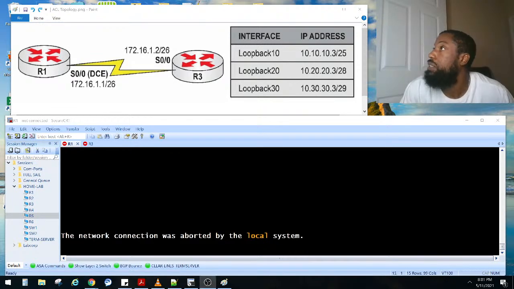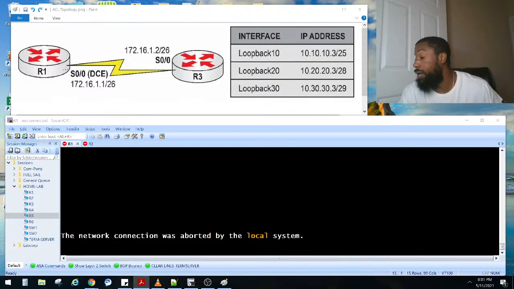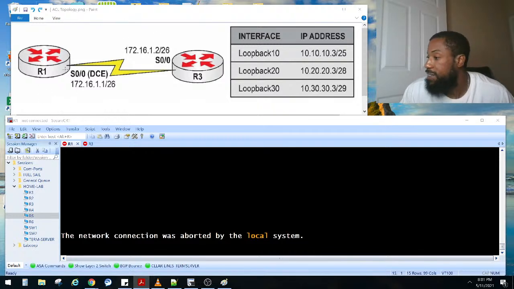Today's lab is access control lists, configuring and applying a standard named ACL. Y'all know I like to use my hardware. I got some 1841 routers that I'm going to be using for this lab: router 1 and router 3.